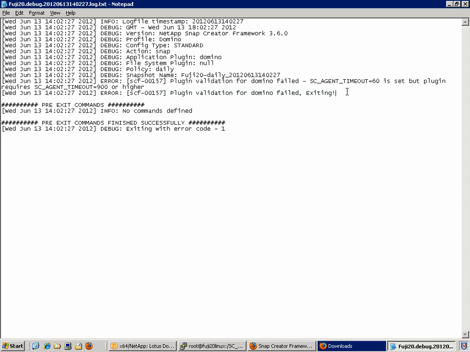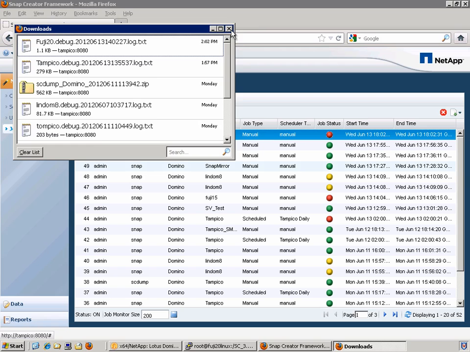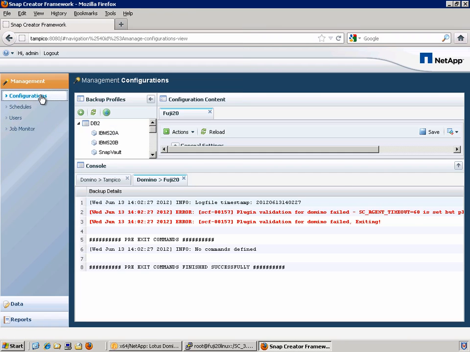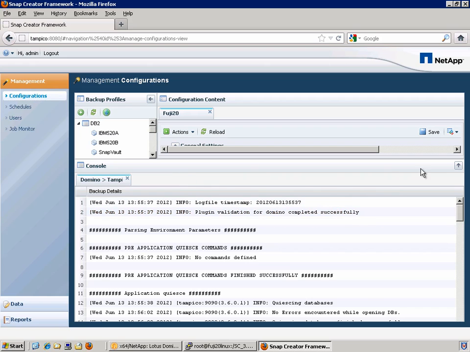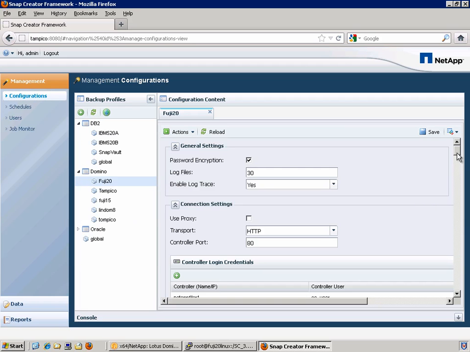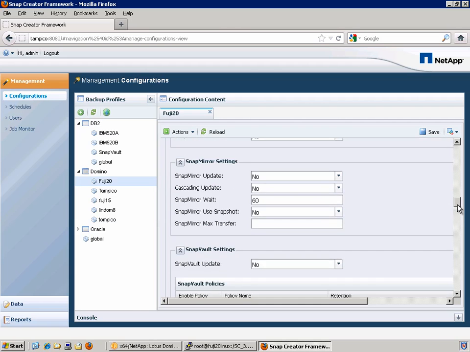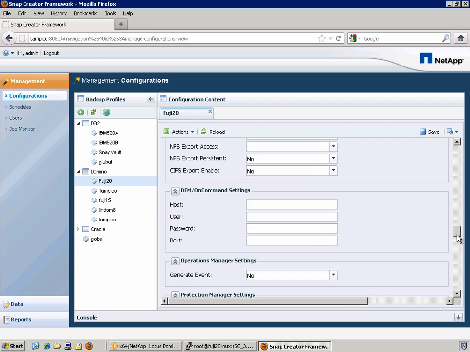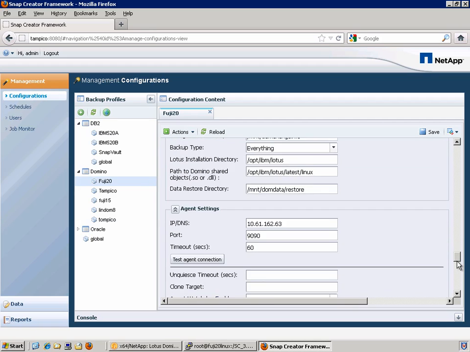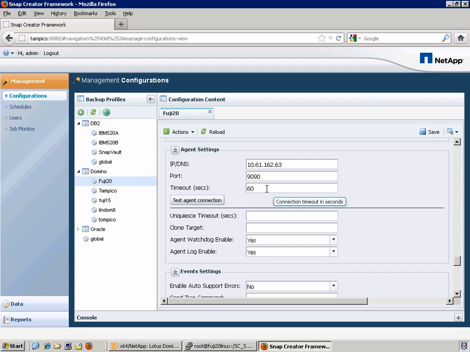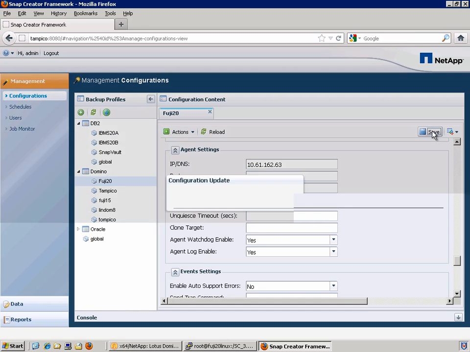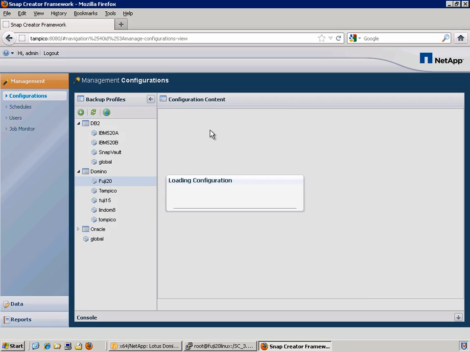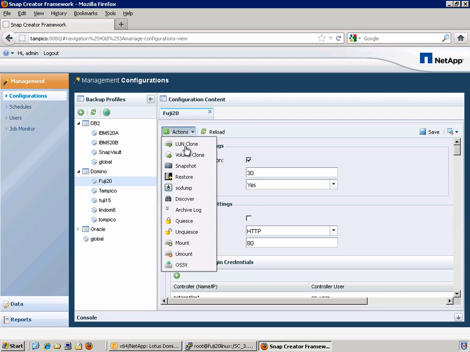In this particular instance, we were getting a lot of customers that were having support problems, having to contact NetApp support because they were not setting this per best practice. With plugin validation, the customer knows that the problem they're having is that they need to change a parameter within their configuration file. All we need to do to fix this is go to the agent timeout section. Change my agent timeout, save my config, and reload it. Run that snapshot again.